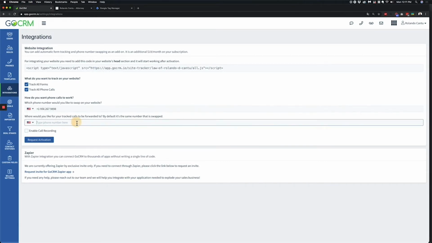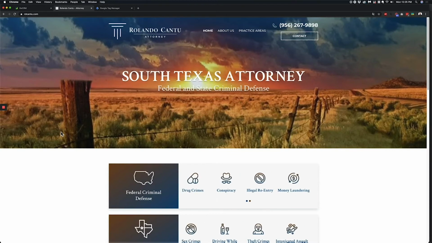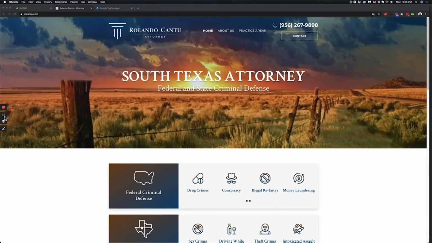Now, the new number that's going to be added dynamically, you want to put where those calls are going to get redirected to. 90% of the time, you're going to want them to go to the same phone number you already had. And once you've done that, you're going to go ahead and click on request activation. Now our team will get your request. We'll enable it within an hour or two. And then you'll get a verification email that it has been completed.